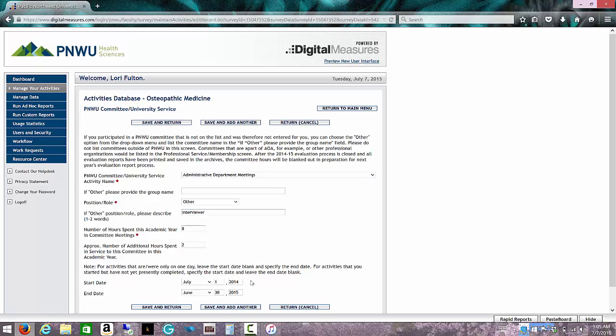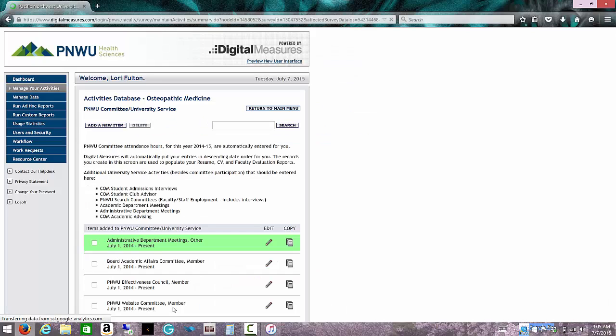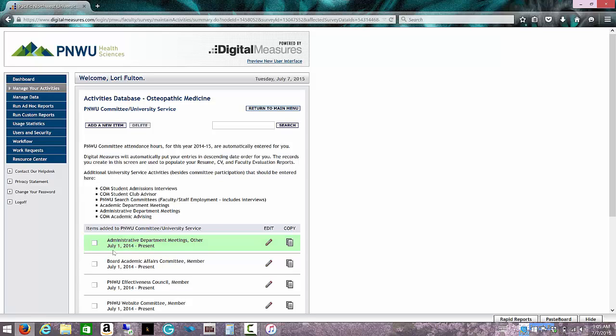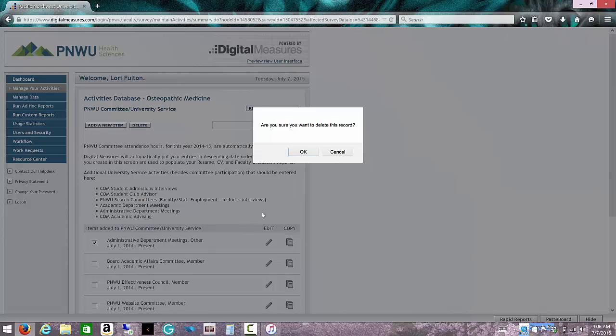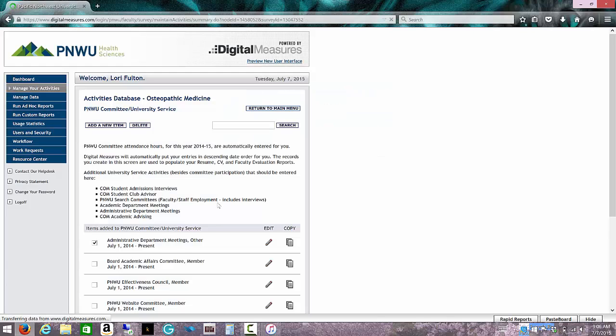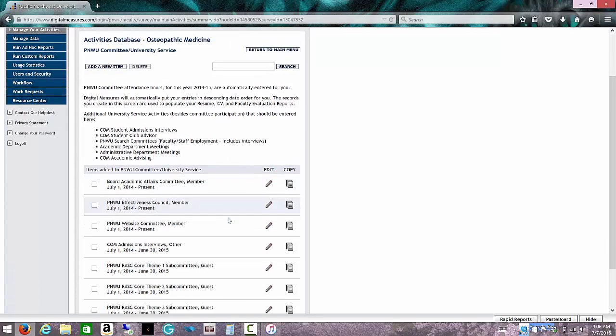So I can change that activity name, click Save and Return, and maybe it's an activity that I'm going to continue to be in. So I can blank that month out, blank out the day, blank out the year, click Save and Return. And now it's added administrative department meetings to the top, and it's changed my date to July 1/14 to present. So that's how you would make a copy of something, and then you can just go in and edit it to be what it is that you want. But again, I'm going to delete this because it's not an actual activity that I've done. And that gets rid of it, and then I'm back to the activities that I have.